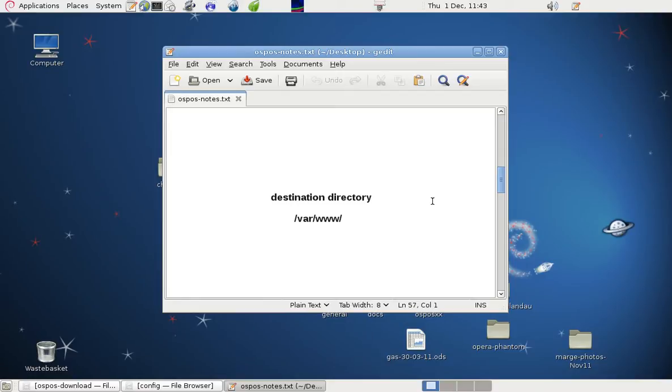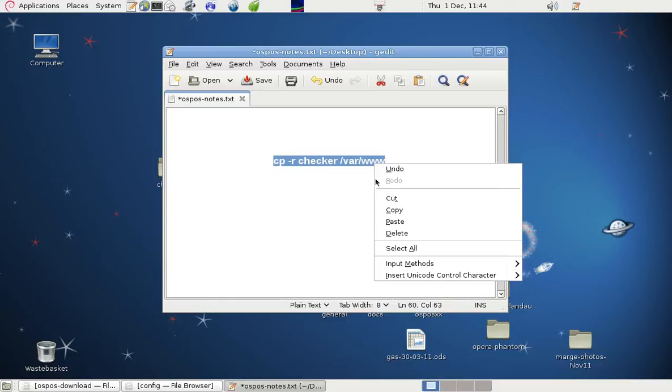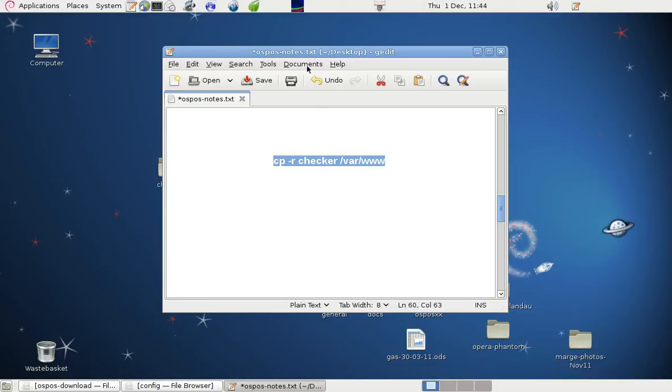Now I need to upload all of this to the appropriate place, which is that directory, /var/www, and that's the command I'm going to use. I'm going to copy, and the -r means recursive, so that it will copy all of the files and folders. The folder I'm going to copy with its contents is Checker, and the destination of it is there. Make sure there's a space between those. I should be able to paste that into a console, and then we're okay.